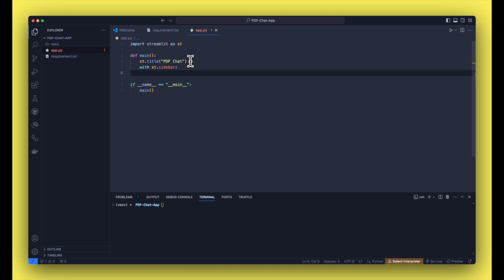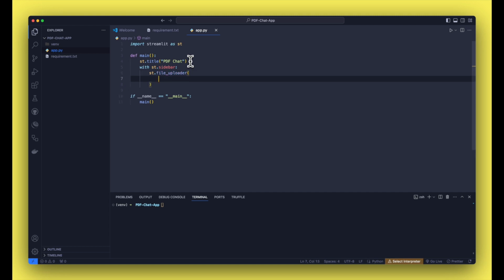And then we're going to upload the file. So there's a function called file uploader, file uploader like this, that Streamlit has that we're going to use. And here we're just going to say what the label is going to be. So I'm just going to say upload file.